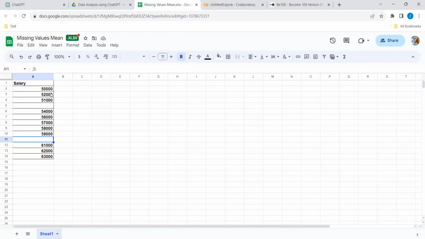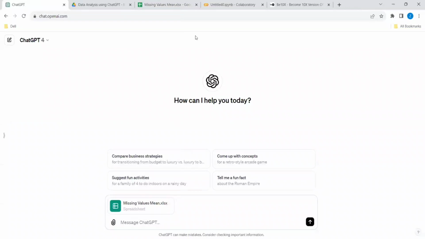So let's see what method it is using, so that we will get proper normalization, which will help our data analysis part well. I'll be using this ChatGPT. I have attached the same Excel sheet you have seen here, and now I'll be giving the prompt.